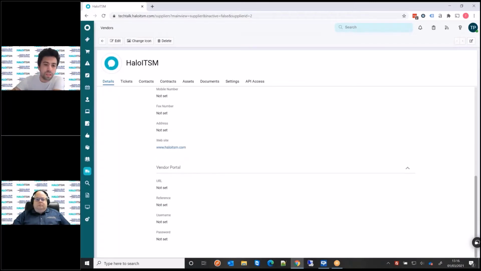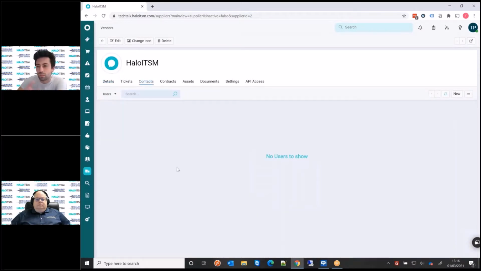If you scroll down, there's also portal information as well, and you can have all that set in the system, so you can connect onto portals and things. I'm going to skip over tickets, and I'll come back to that in a second. This other tab here is your contacts, and that's where you might store your procurement contacts and additional contacts at the vendor.